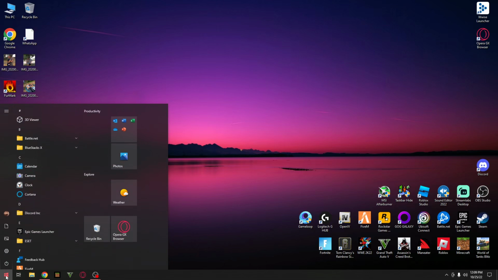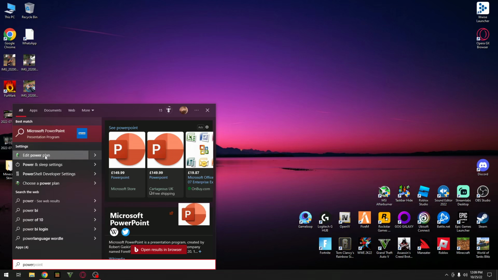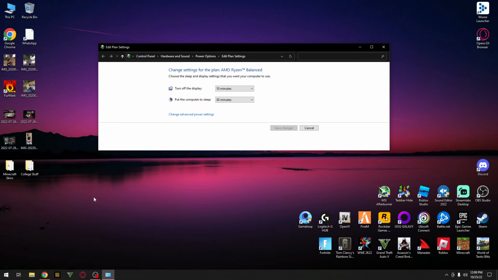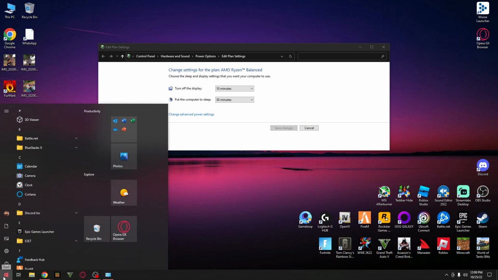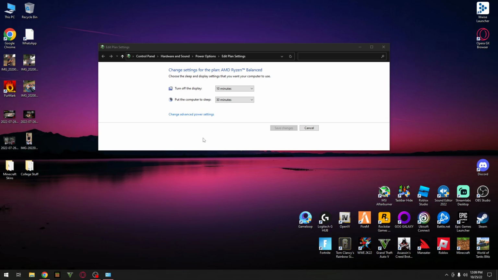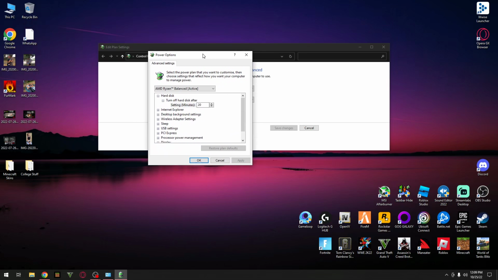Next, what you want to do is click on Start and then type in power. From here, go down into Edit Power Plan, and then this should come up. So go on Start, type in power, and click on Edit Power Plan. From here, click on Change advanced power settings, and then this window should pop up.